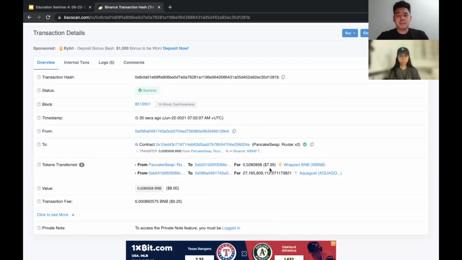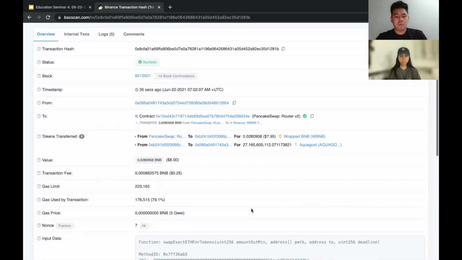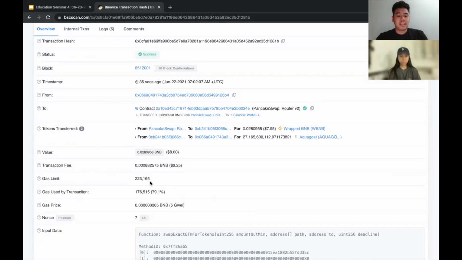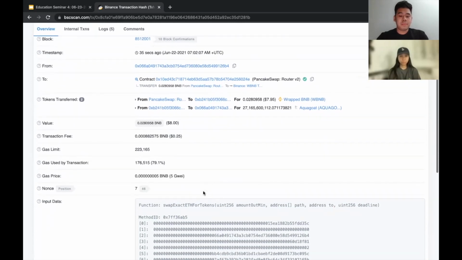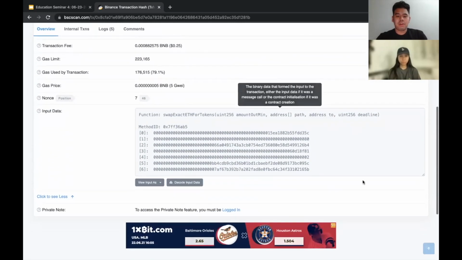So what we can see here is we have somebody that bought about 0.028, let's call it 0.03 BNB, and they use 0.03 BNB to buy about 27 billion AquaGoat. You can even see the value of their transaction. You can even see their transaction fee or how much gas they spent. If you want to click more, you can even see how much gas they spent and the percentage of gas that was used up in that transaction, and just a bit more information here.